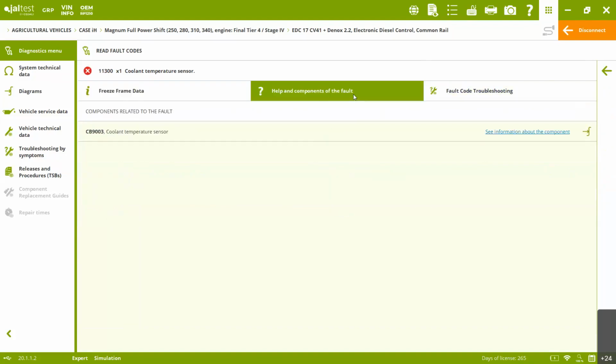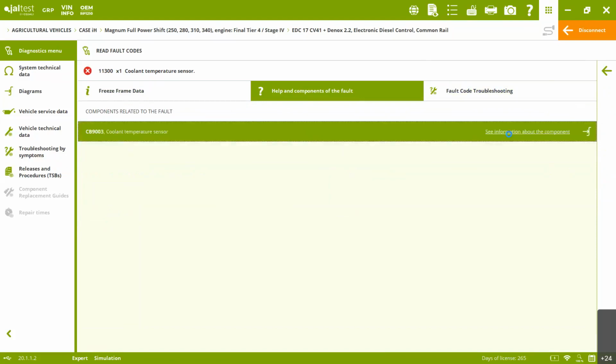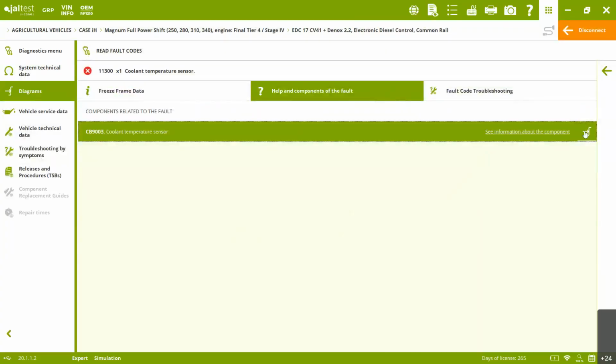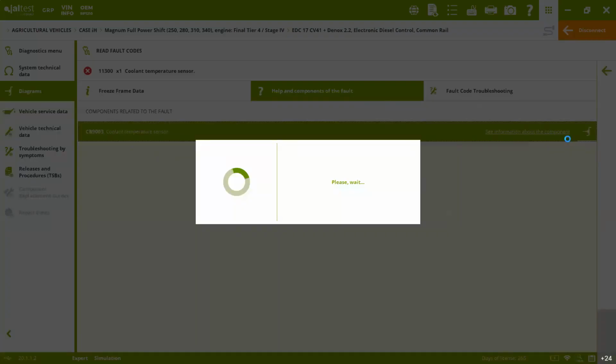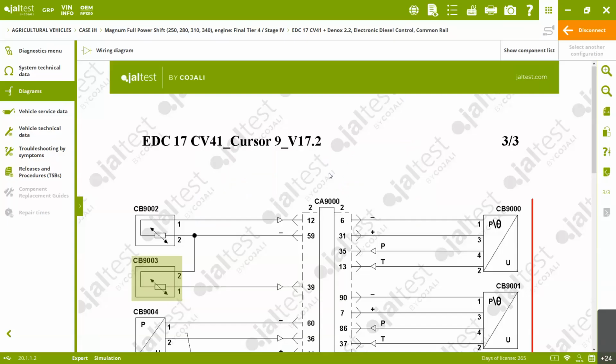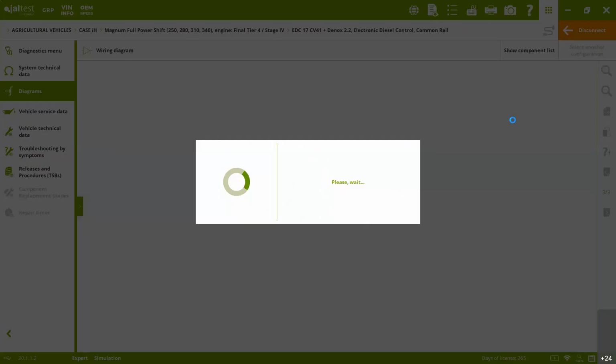Okay, we can see the components related with all those fault codes. Right now we're telling you about this cooler temperature sensor. So again, we show you the values, how it looks at sensor, and we can always go to the wiring diagrams. As I was explaining before, wiring diagrams are going to allow us to know where each of the components is connected on the ECU, so we know where to go in order to replace them.